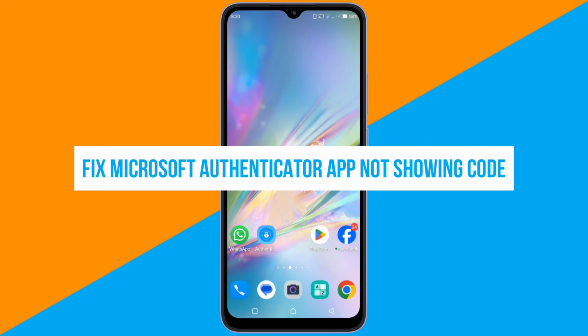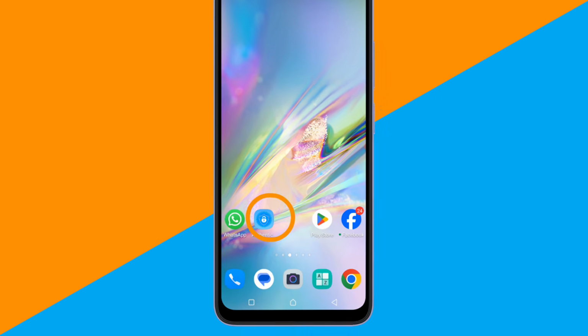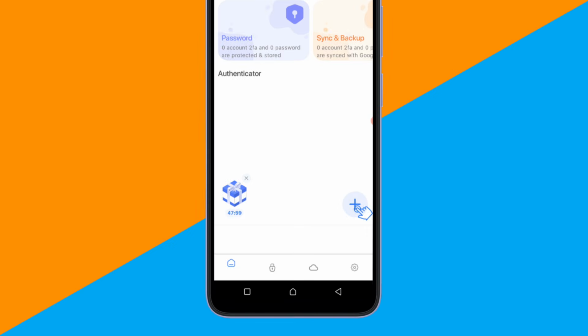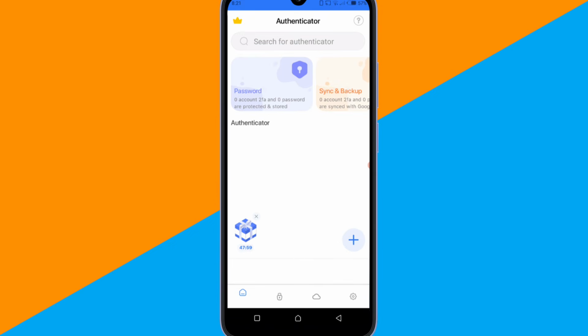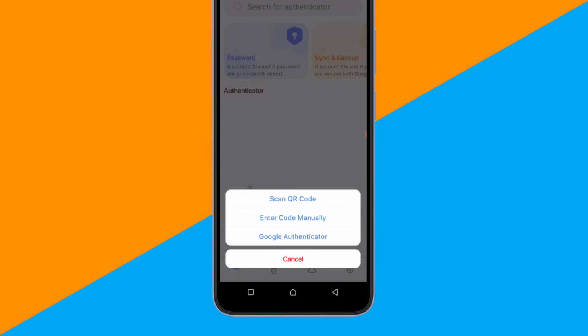In today's video, I'll show you how to fix the Microsoft Authenticator app not showing the verification code. Let's get started. First, open the Microsoft Authenticator app on your phone. Make sure the account you want to use is properly added. If you don't see it, tap the plus icon and add your account again.